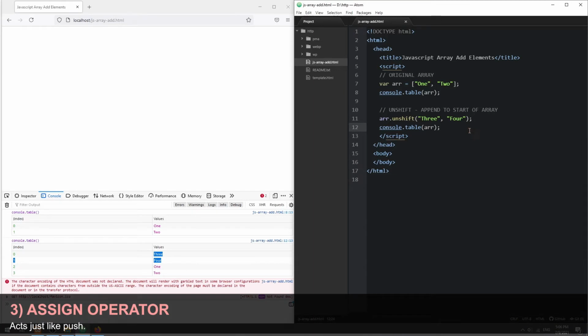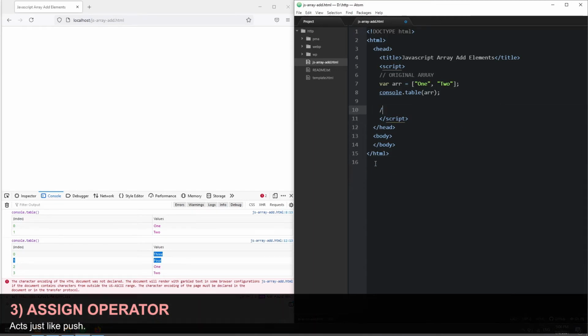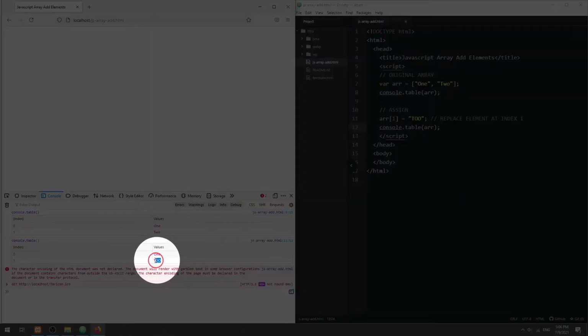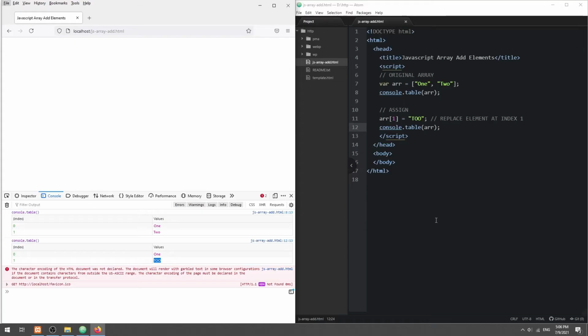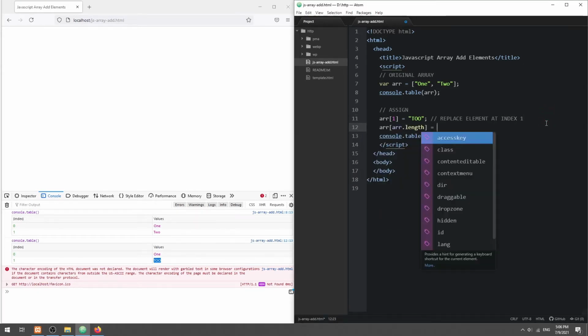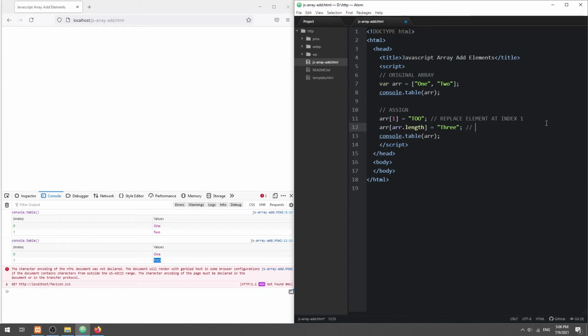Method 3. Assign operator. As you may already know, we can specify the index and directly assign an element. To append an element to the end of the array, we can specify the array length as the index.